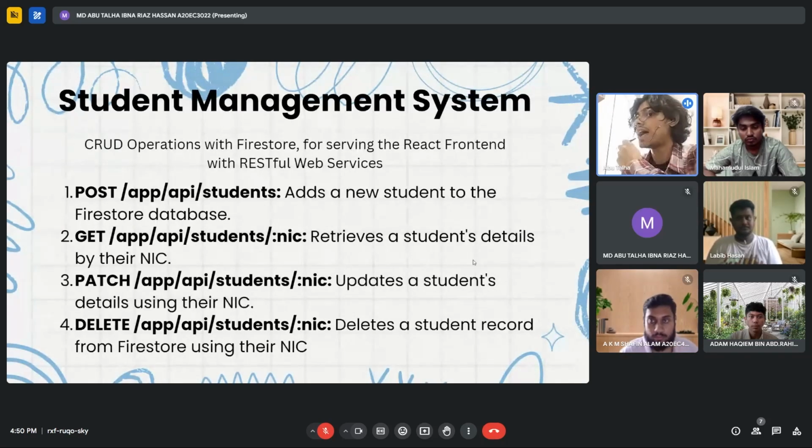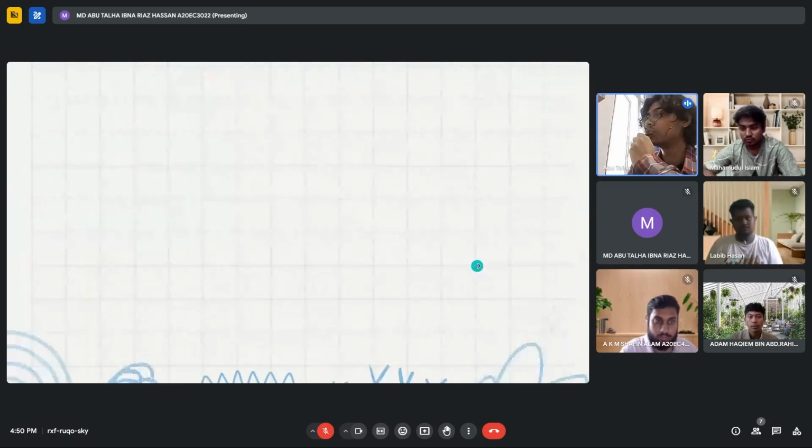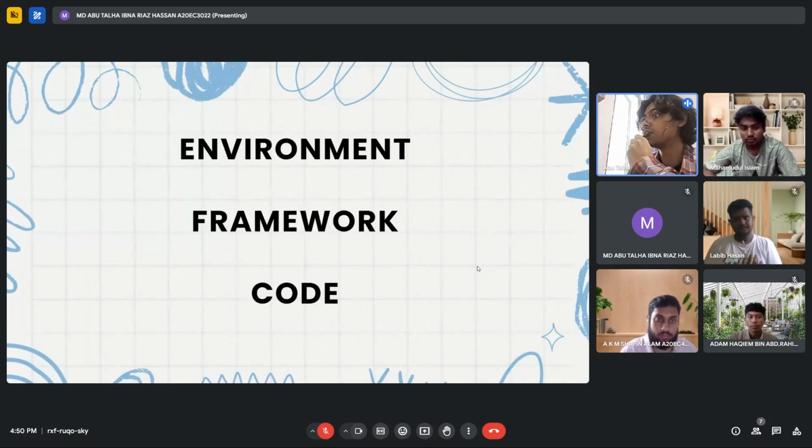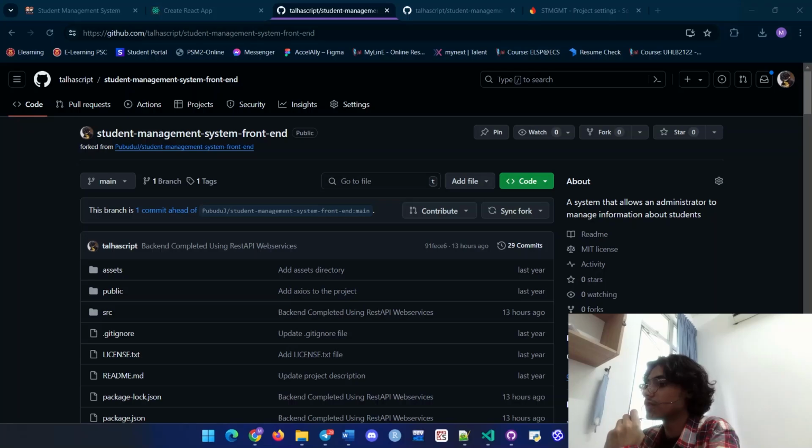So basically, the app will have 5 functionalities, and 2 of them should be done using RESTful web services. Our app does 4 of the functionalities using RESTful web services, and these are the functionalities. We are doing CRUD operations with Firestore. Now I'm going to show you the environment, the framework, and the code.